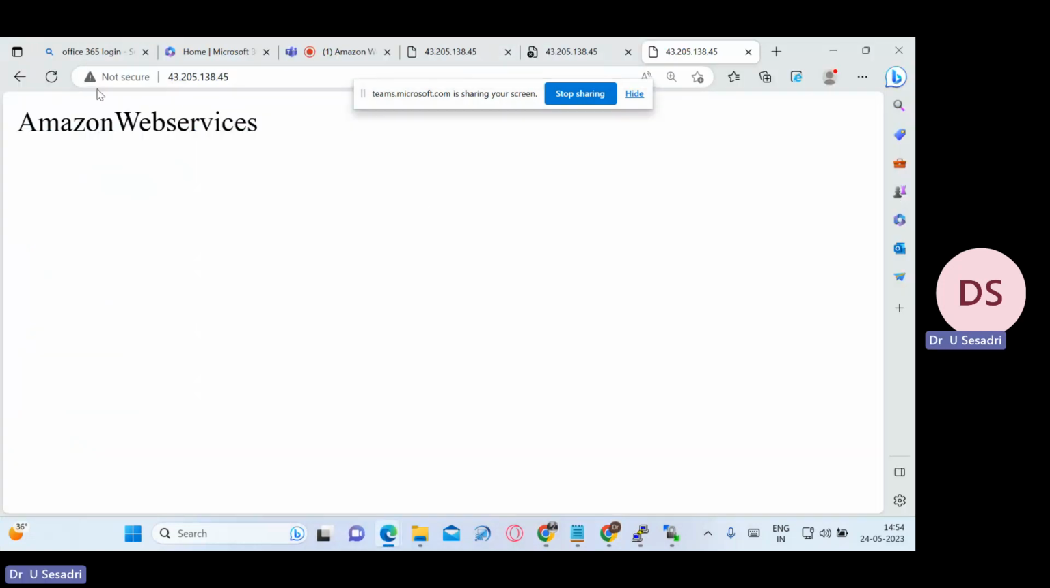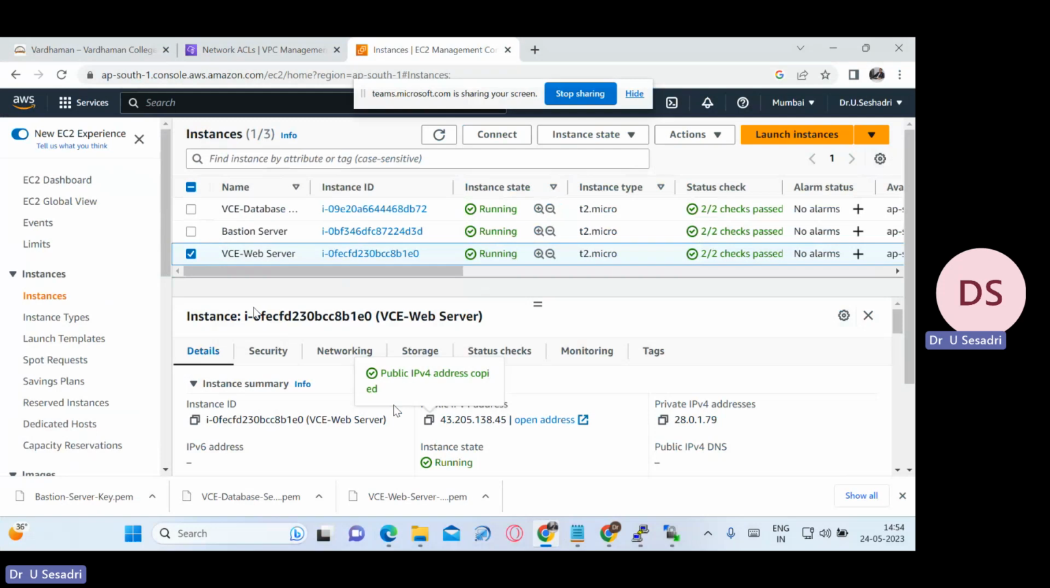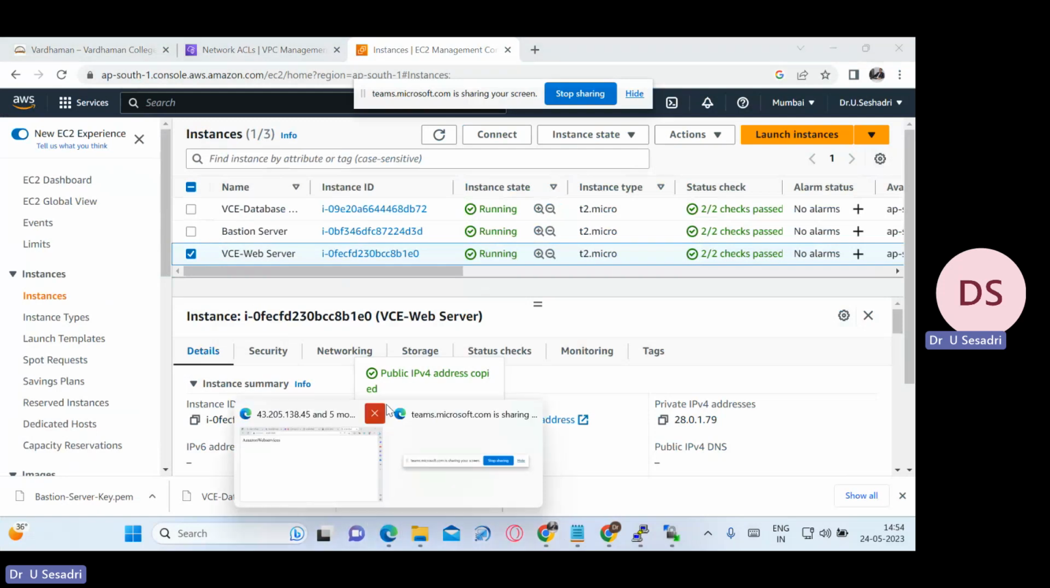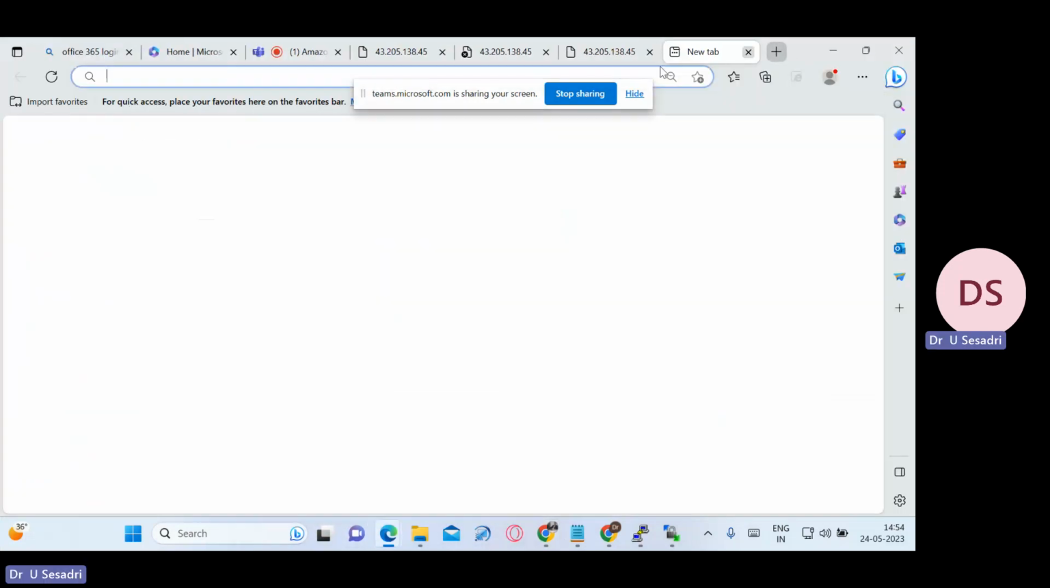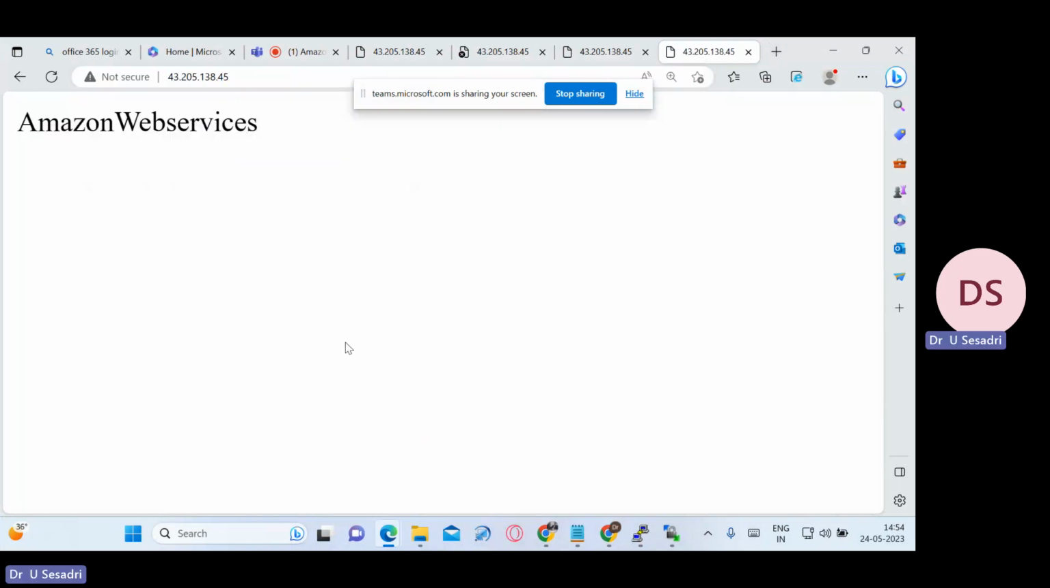We try to access. Now see that we are getting the result. If you want to doubt again, we copy and paste the public IPv4. See here. We are getting the result. That is, I applied up to now using the NACL and adding the allow rules only. Now I'm adding the deny rules.